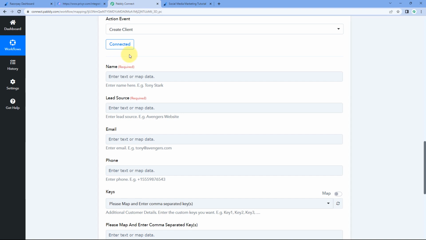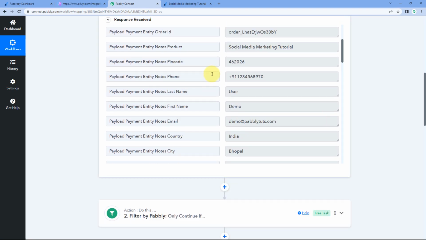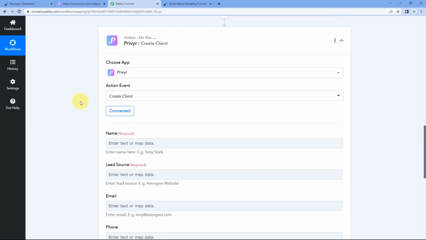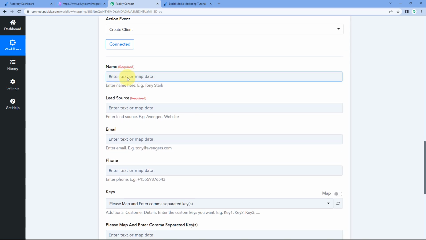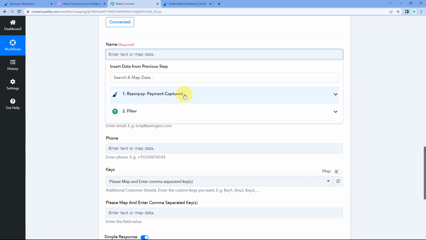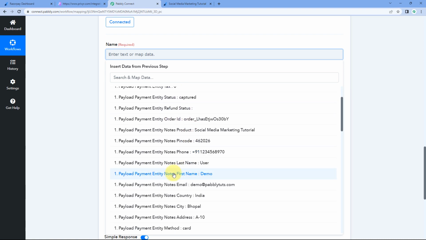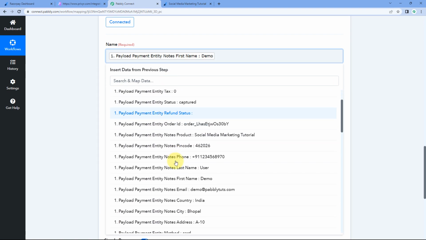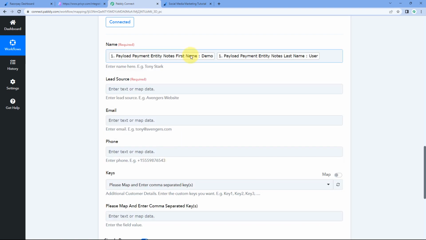After making this connection, the first thing it asks us is the name. That is, what is the name of the client which we want to add in Privyr. So from Razorpay, guys, we have received the details of the customer who made the payment, like the name of the customer. So from these responses, we have to map this response of customer name over here in this field of name because we want to add them as a client over here. And guys, the process of mapping is very simple. Simply click on this field and here in the drop down from Razorpay responses, select this response of first name and map it. After mapping the first name, just add a space between them and then from the drop down, map the last name as well.